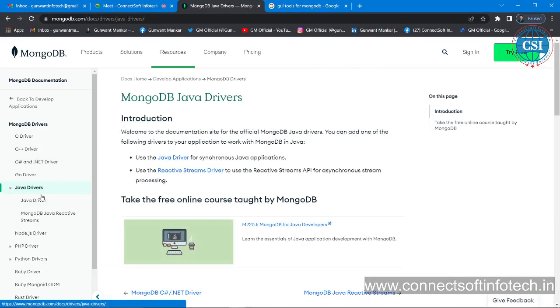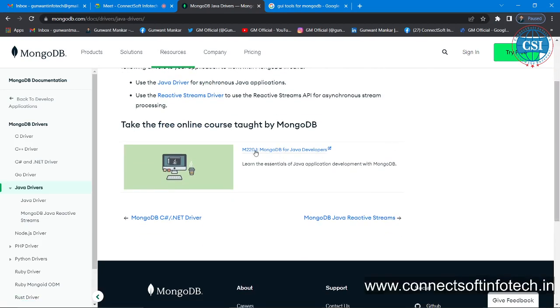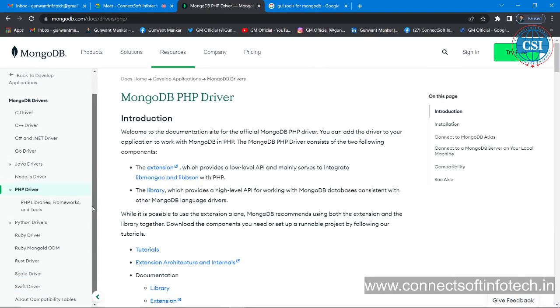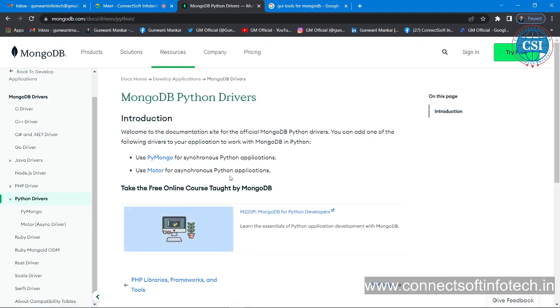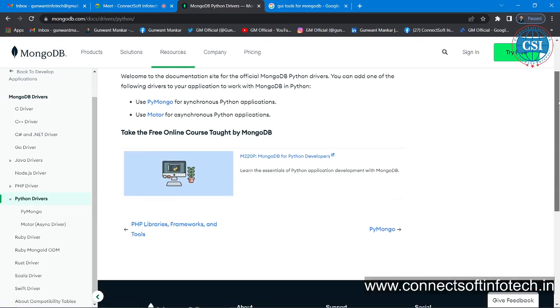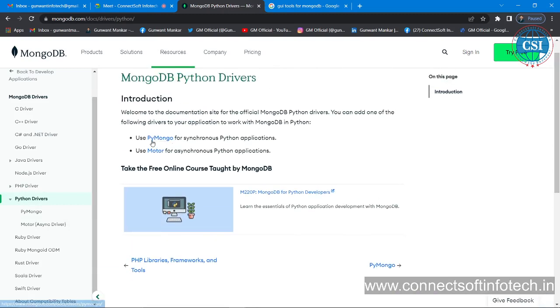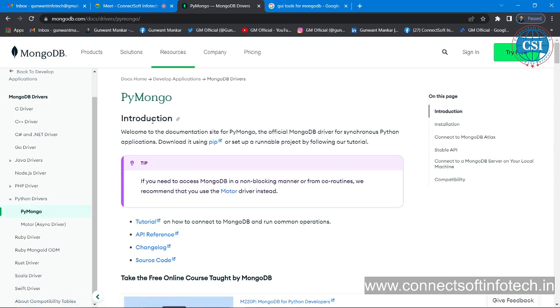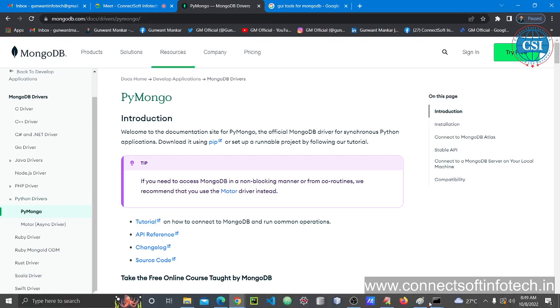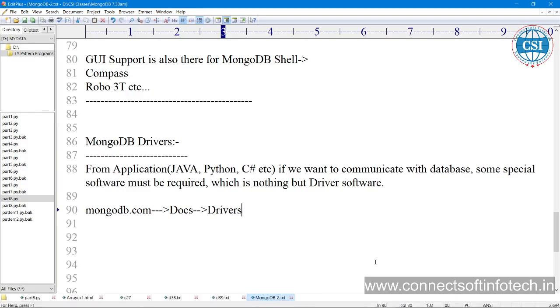So you can find the Java driver here to connect to MongoDB. Then PHP drivers are available. Then Python drivers are available. The MongoDB Python driver is PyMongo. Use Motor for asynchronous, but PyMongo is the most popular. So the PyMongo driver is there. All these drivers are provided by MongoDB.